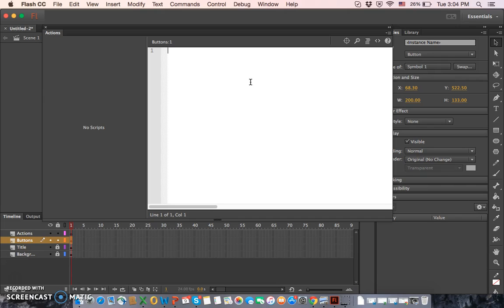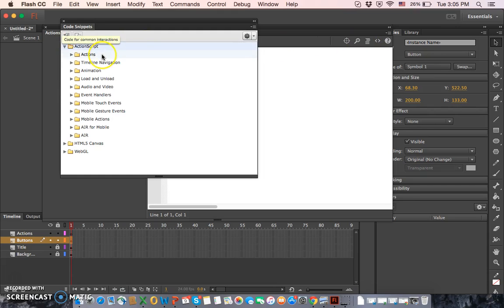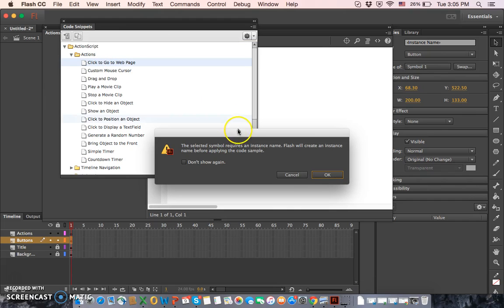What's nice about Flash is that it provides a series of code functions that have already been coded for you, and you don't need to do much in order to get it to work. So up in the top right hand corner next to the question mark, you're going to click the greater than and less than sign, or the open tag symbol, which is going to take you to code snippets. And you're then going to click on Action Script, Actions, and click to go to Web Page. Right. It's going to tell you that the selected symbol requires what is called an instance name. In this case, Flash is going to create one for you, so you don't need to worry about that, and you can just click OK.